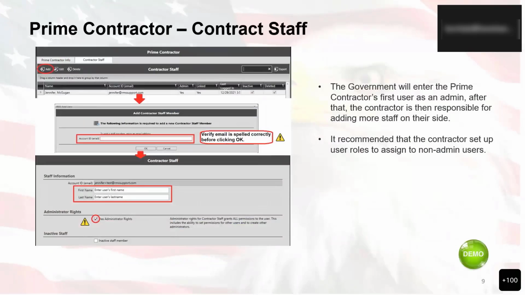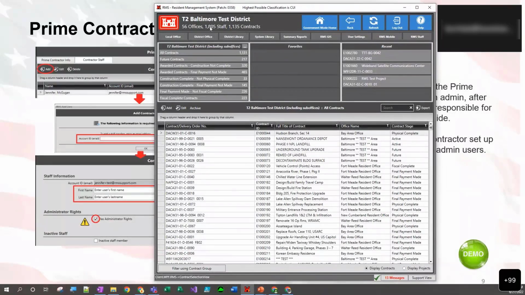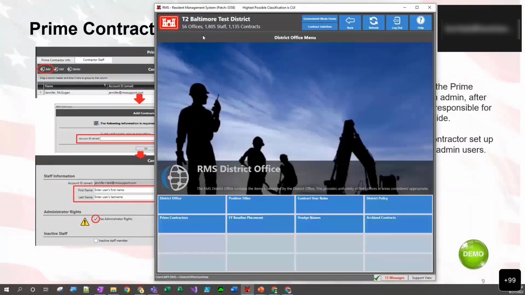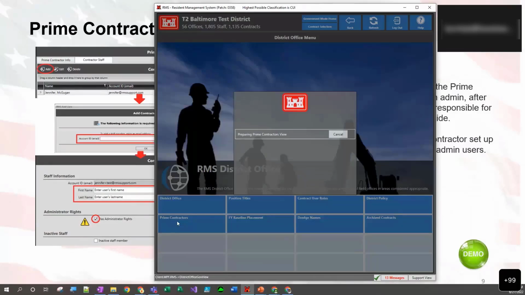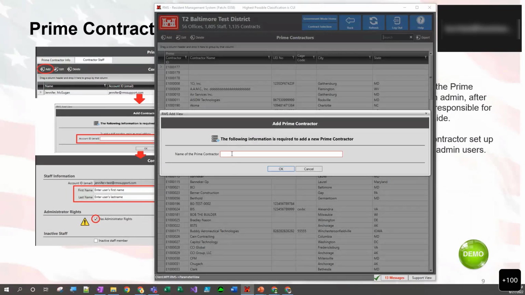All right, let me switch over real quick. I just want to bring up one view here. In the RMS program, we're going to click on the district office, and right down here is the prime contractors list. This is where you normally go in and enter the prime contractor initially if the prime contractor is not entered. So you click add, and you'd enter the prime contractor name.